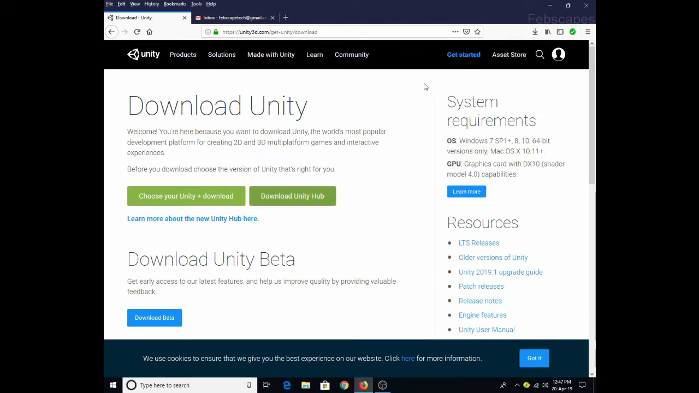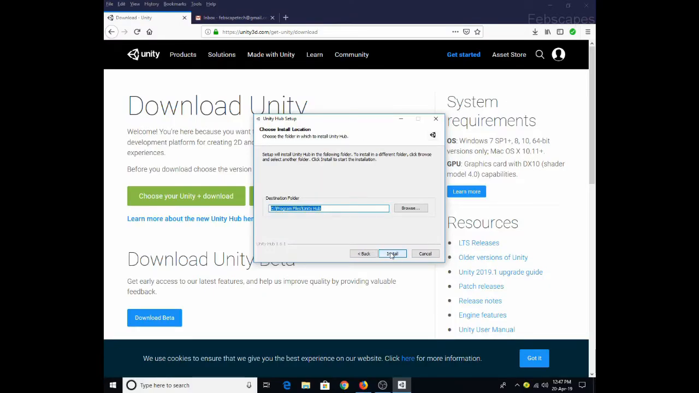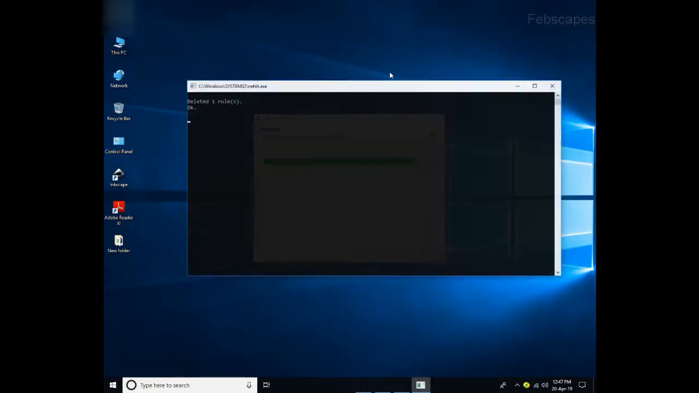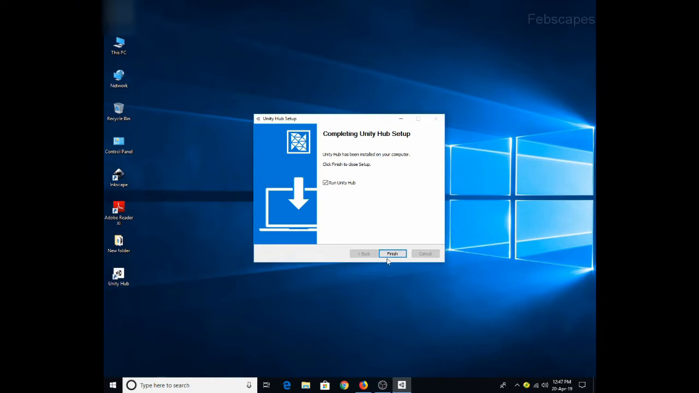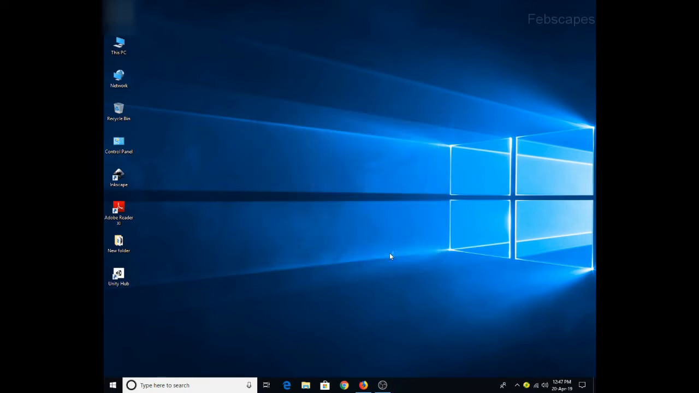Click on the installer. Click on agree and click install to install the Unity Hub on our machine. Click on finish. We have successfully installed Unity Hub on our machine.